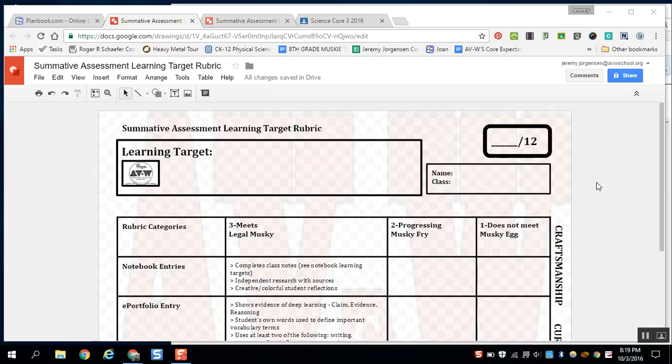Hello, my hope is that this recording will help you as you are working on your summative assessment for a learning target. And I'm just going to highlight some of the things you need to do. Feel free to pause at any time to kind of get your bearings and then continue as needed.